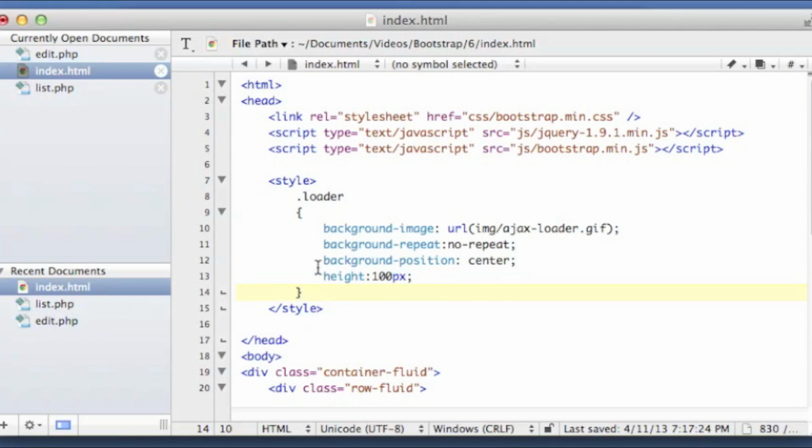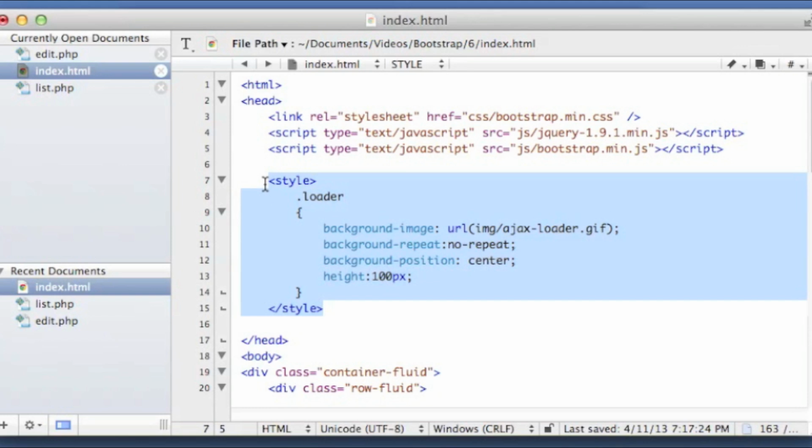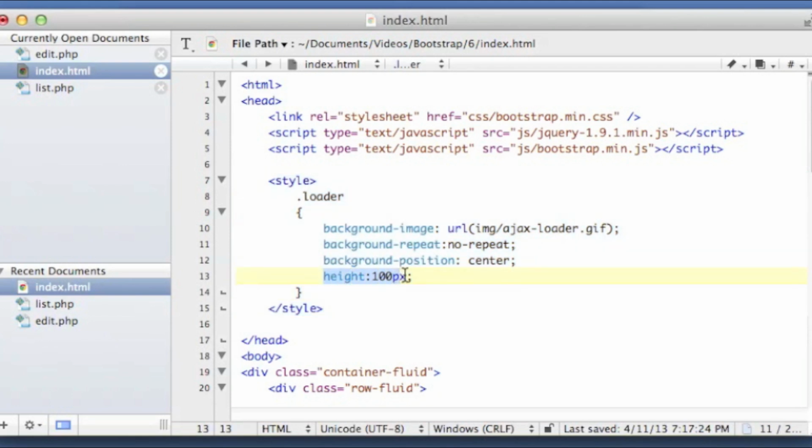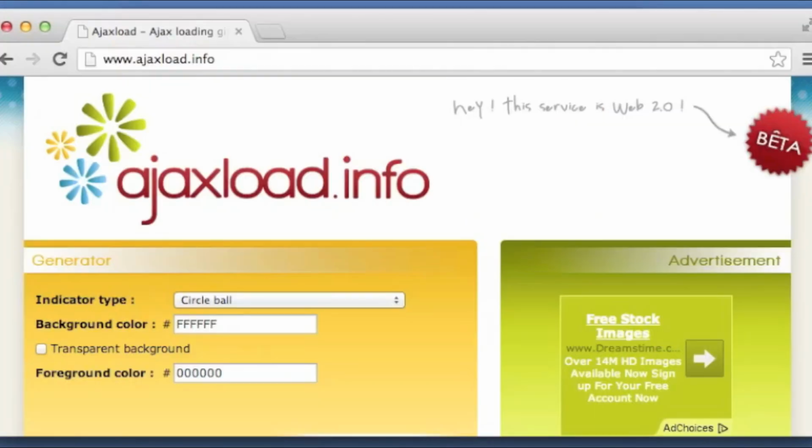The first thing I want to show you is I've got a little style. Usually I'd put this in a CSS file, but I just dropped it in HTML here for simplicity. It's a loader class. And it sets the background image to an image of ajax-loader.gif with no repeat, centering the background, and with a height of 100 pixels. Now let me show you what that AJAX loader GIF is.